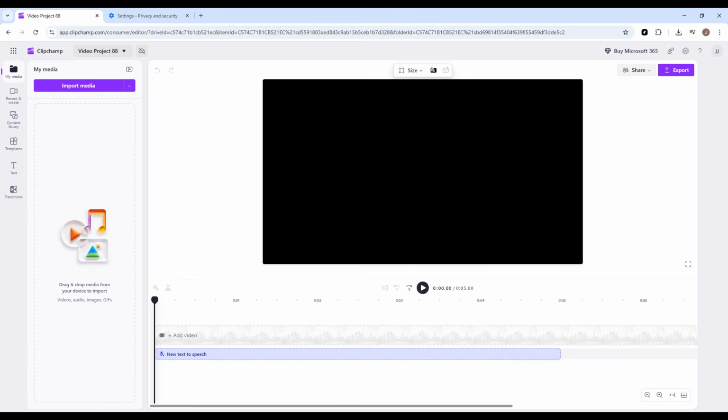So to recap, refresh the page, wait for any temporary server issue to pass, sign out and sign back in, disable your VPN or proxy, switch networks, turn off browser extensions, clear your cache and cookies, and use Chrome or Edge. One of these fixes usually gets Clipchamp working again.